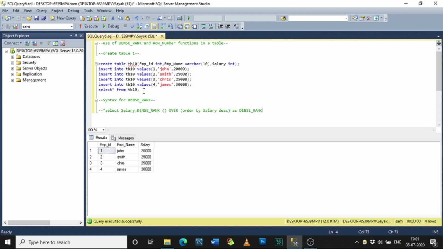As dense rank, I'm giving the column as the dense rank. I'm inserting a new column as dense rank. AS acts as an alias, as dense rank from TB10. Now select and, okay, this is the syntax.